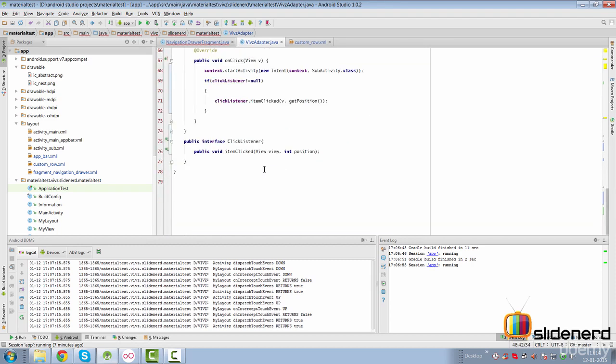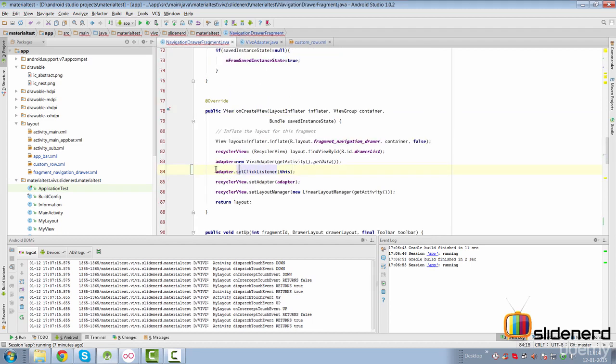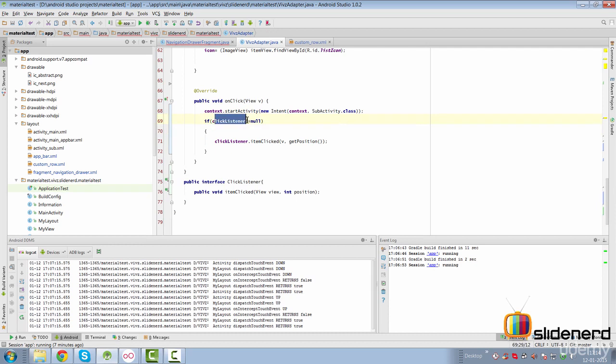Now we can directly trigger it in the on click method, but we first check if it is not equal to null, because if the user doesn't call adapter.setClickListener, if this statement is not called anywhere, then that variable click listener is going to be null, and we don't want a null pointer exception in our code anywhere. So we check it and simply trigger the method at the appropriate time.